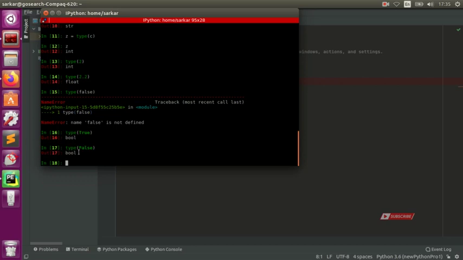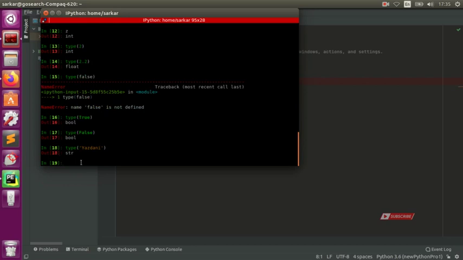And the last one is a string. I already showed you guys string, so you can put a type of, say, Yazdani, and it says that the type is string. So type is an inbuilt function in Python. The last thing is, type is a function in Python, and it returns the type of the specific object. So just remember this: type is a function, it returns the type of the specific object.